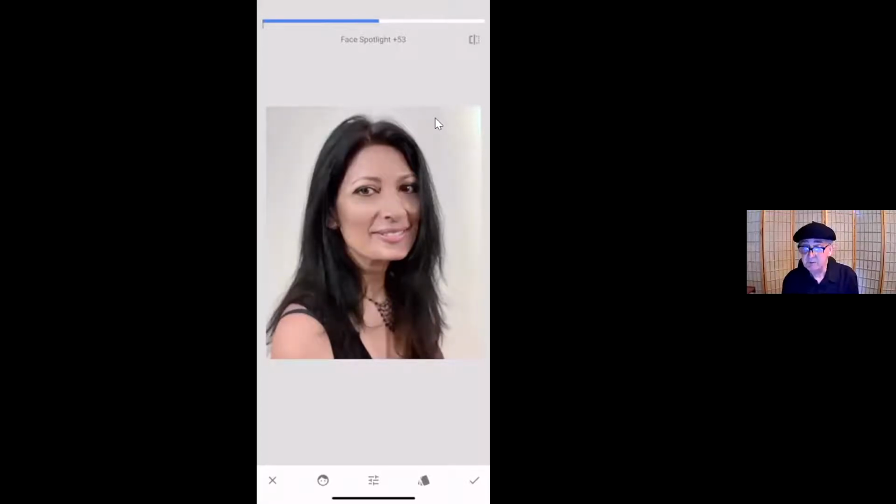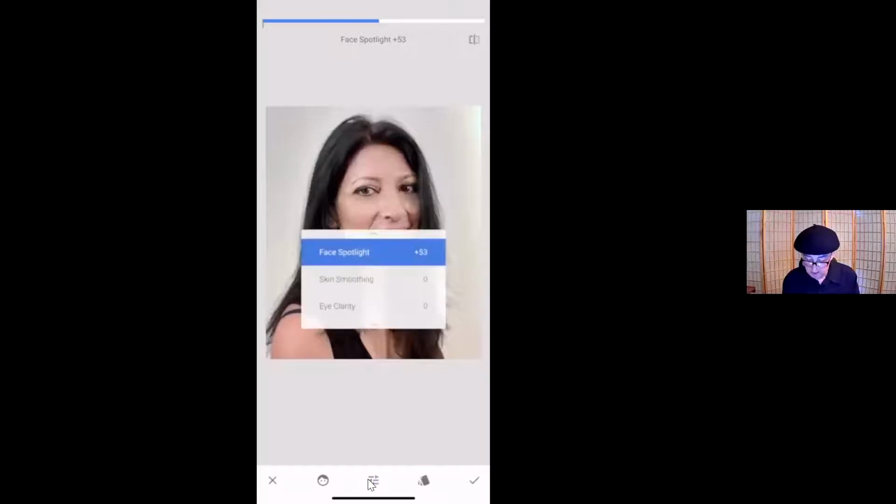There's the before of this tool. You see that? Boom. Quite a difference. It's called a face spotlight. It doesn't change the whole picture, just the face. Let's go back to the menu again, down here. Okay, so we used face spotlight.